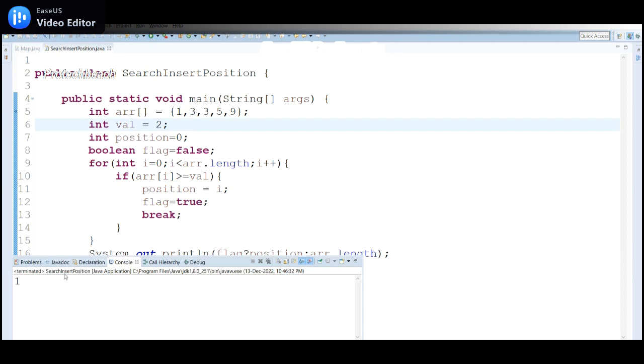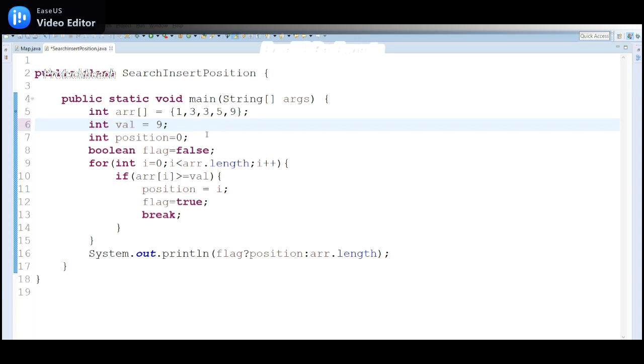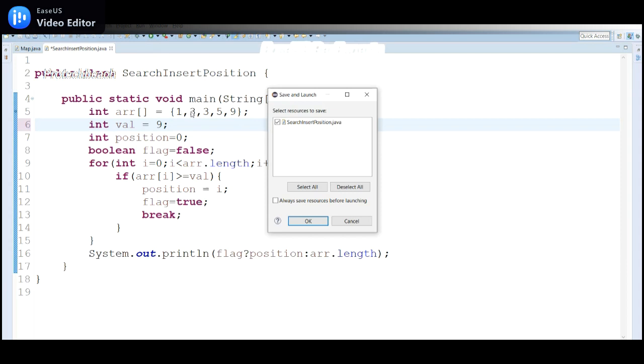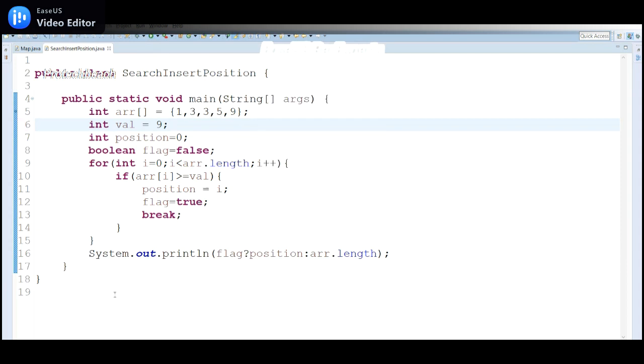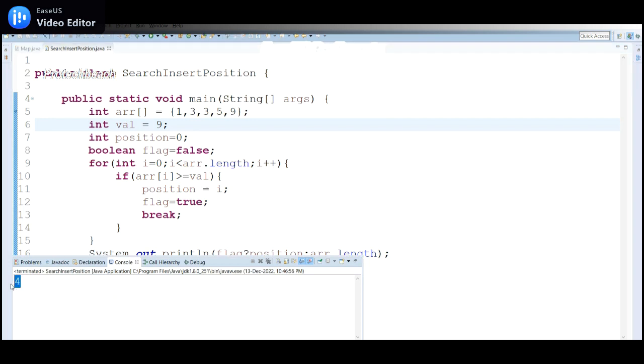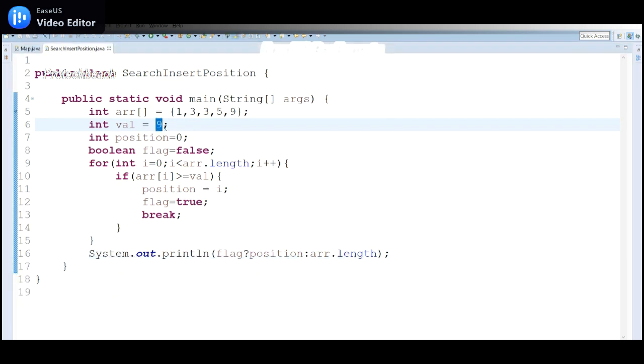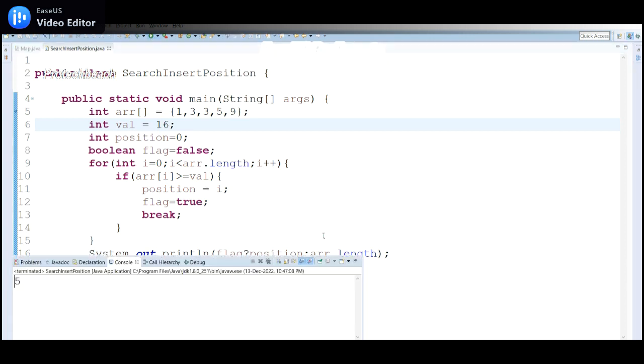Similarly, we got the output as 1 here. If we pass the value as 9, then the indices are 0, 1, 2, 3, 4, so 4 should be displayed, right? It is displaying 4. Now if I pass a value greater than what exists in the array, suppose I take 16, and run this, the length of the array should be displayed, that is 5.